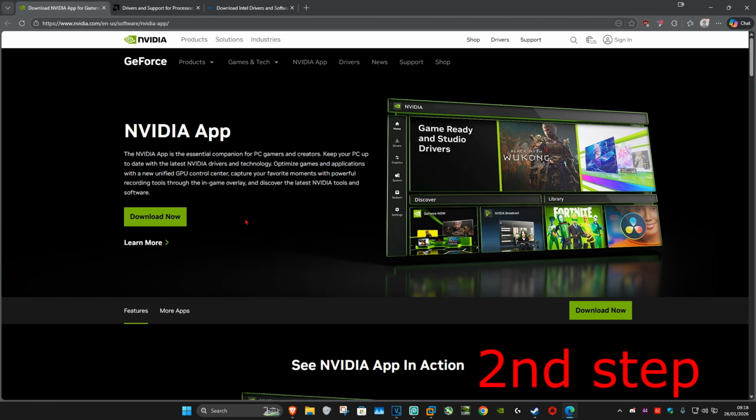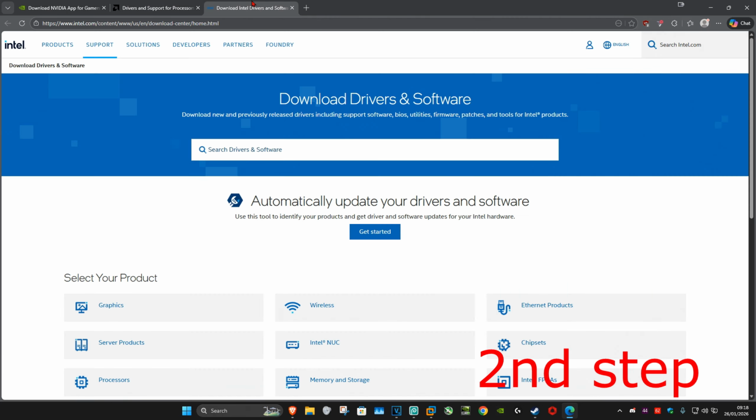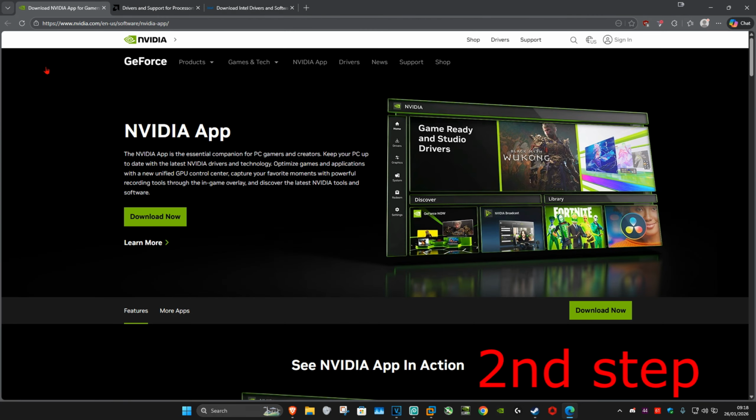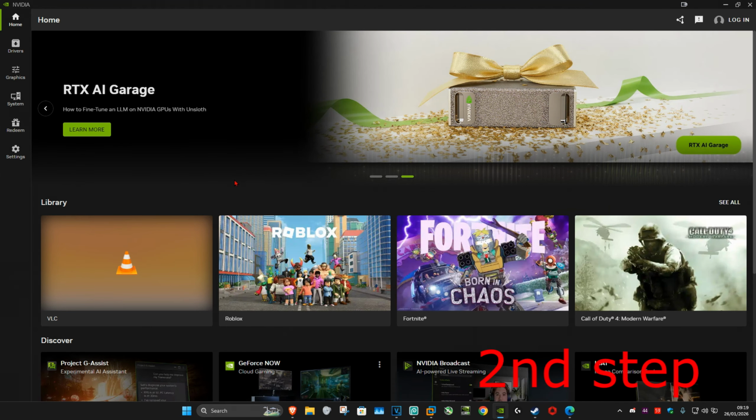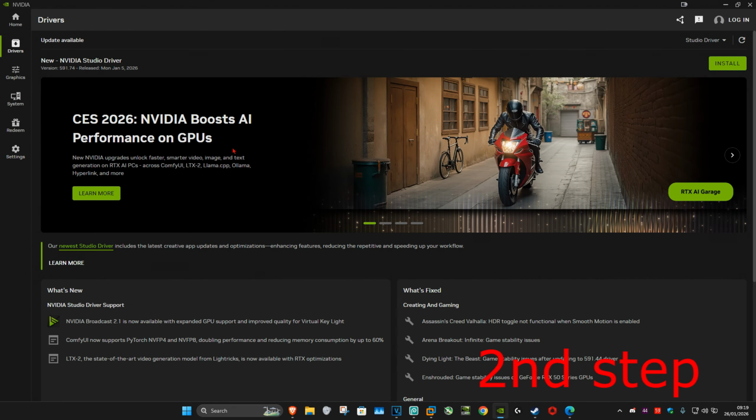For the next step, there's going to be 3 links down below in the description for NVIDIA, AMD and Intel. You want to download the software that comes with your graphics card. For me, I have an NVIDIA graphics card, so I go to the NVIDIA app. And now once you're on your software, you want to go to the drivers tab and then click on check for updates. If your graphics card has any updates, you want to click on download. Make sure that your graphics card drivers are fully up to date for your software.